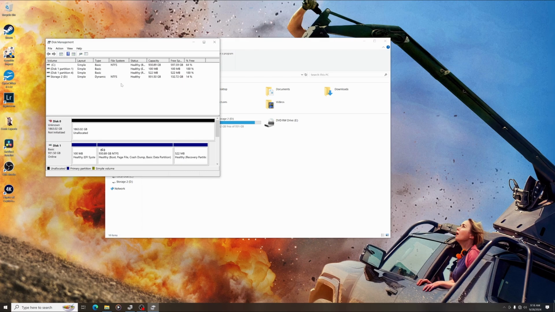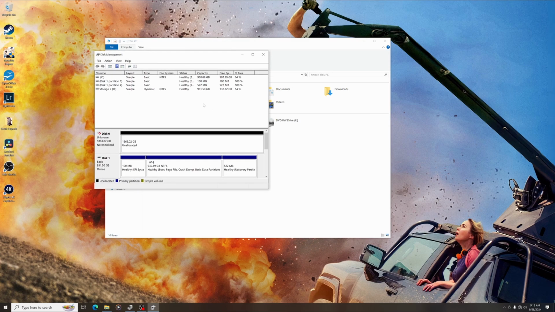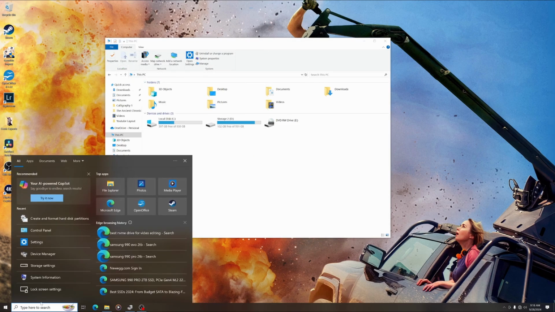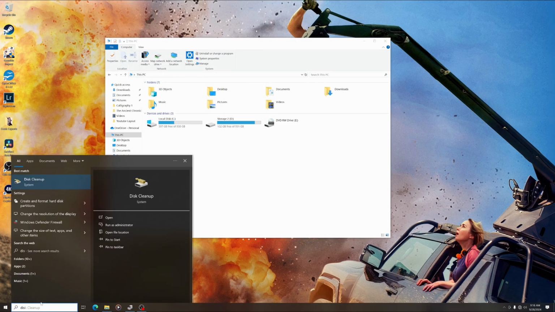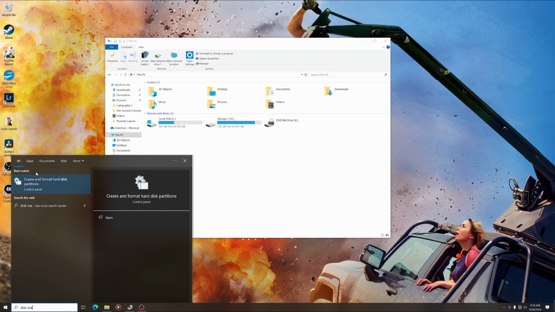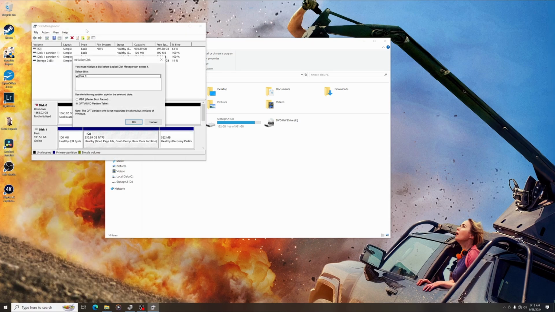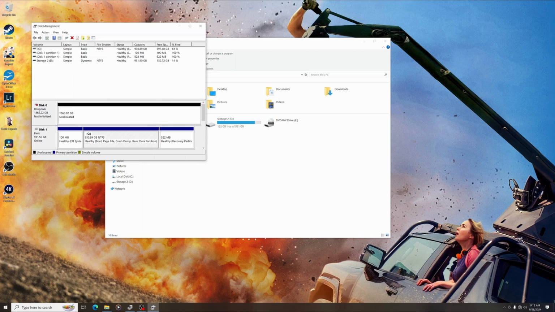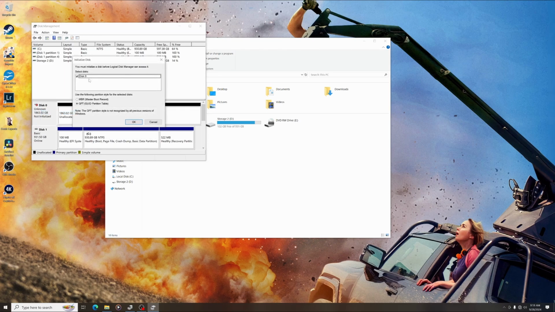Now if that is still not helping you, then by that point you may want to look at the drive. But now that we've gotten to this point, we could either close this out and go back to disk management and go from here, or we can right click on our disk and hit initialize disk.